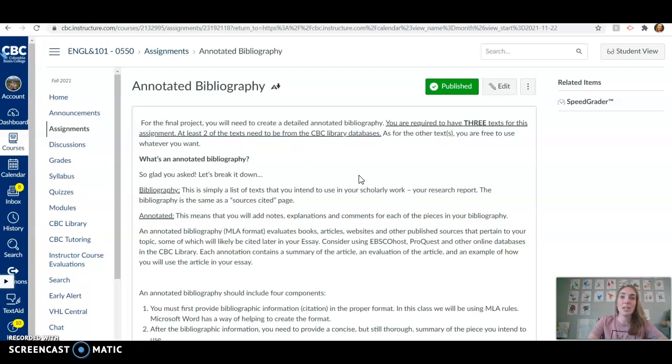Now, the annotated bibliography is a separate document from the essay. So when you turn this in, it's not the essay, it's just the sources you're looking at. And an annotated bibliography is 2 parts. So it's an annotation and a bibliography. Annotated bibliography, really easy. So the bibliography part is just the MLA formatted citation for the source, and the annotation is a short paragraph that tells me about the source. So you need 2 pieces there.